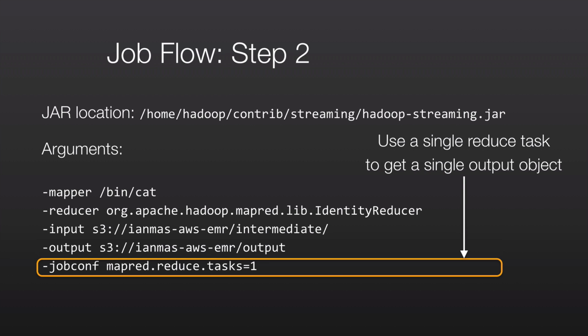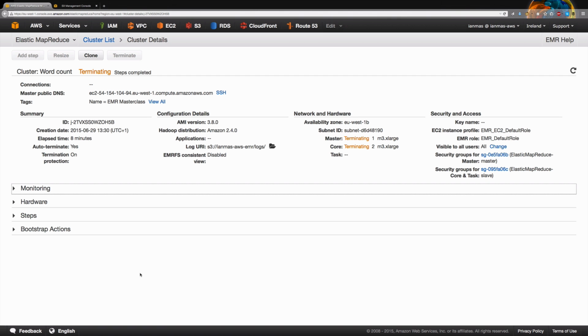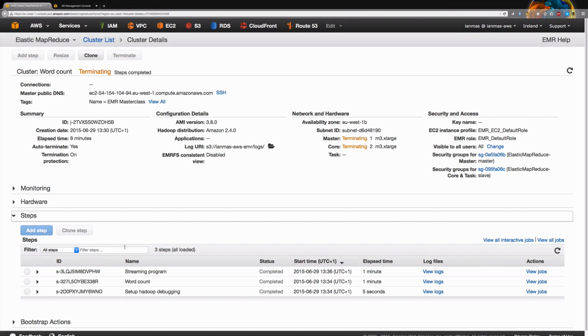Now let's jump back into the console and take a look at how our job is getting on. You can see that our job is terminating now with steps completed, which means that it's successful. In fact, if you go into the steps drop down that you can see here, you'll see the steps that have been executed as part of our flow: successfully setting up Hadoop debugging, successfully executing the word count step, and then successfully executing that aggregation step of the streaming program that we created using the console.